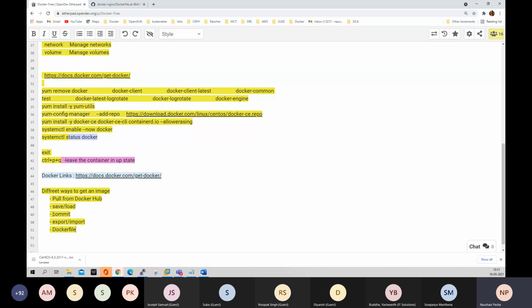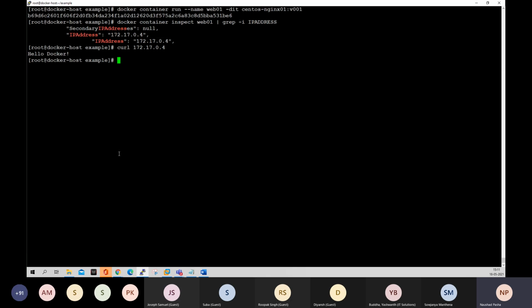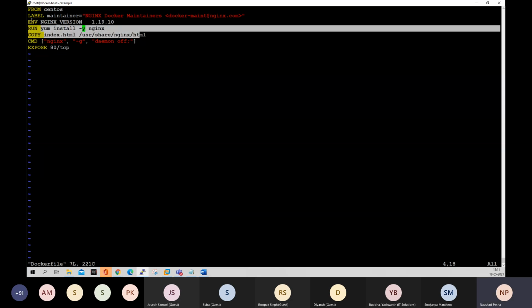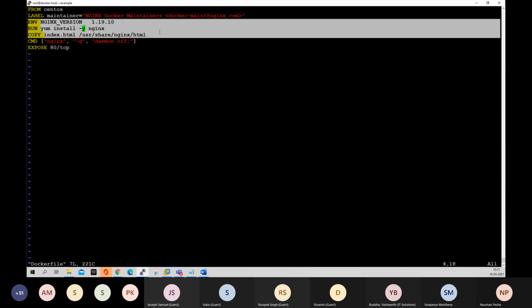Actually, what do we do in commit? We create a container, we make the necessary changes, and we commit the state of the container. That is actually what we are doing in the Dockerfile also. You know what happens behind the scenes? A container gets created using the CentOS image. Inside that container, these commands get executed, and it commits the state of the container, which has all of this executed, as a new image with the tag that you gave.